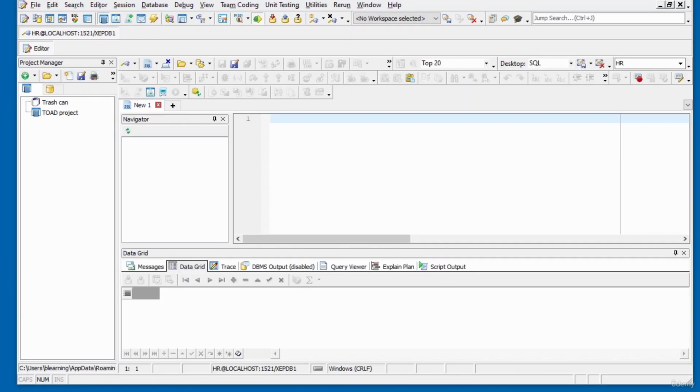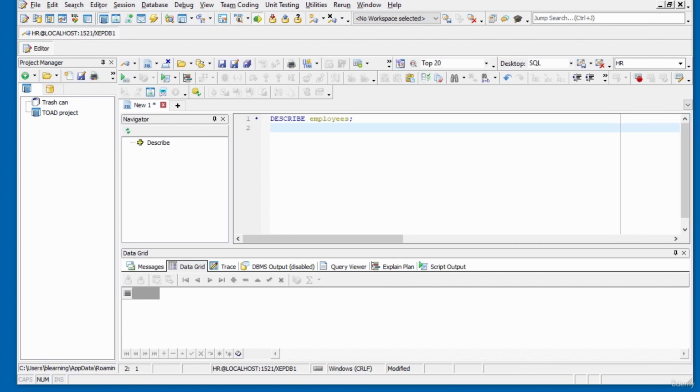I have connected to the Oracle database using Toad, and I'm going to take a look at the structure of the employees table within the HR sample database schema provided by Oracle. I've already connected to the HR schema, so I'm going to use this command here, describe space employees. This command will display the structure of the employees table. To execute this command, I'm going to click on the play button here.